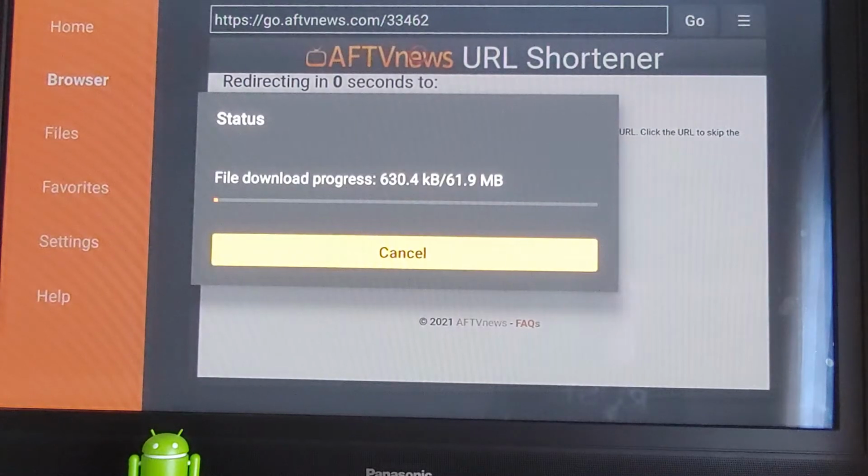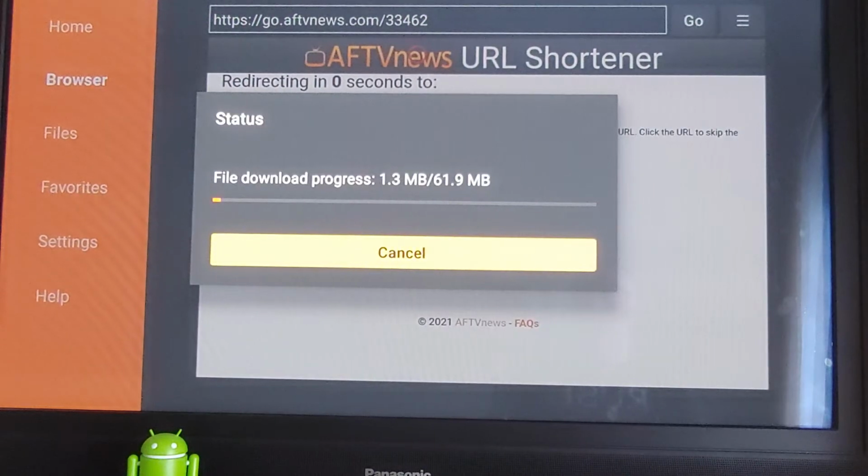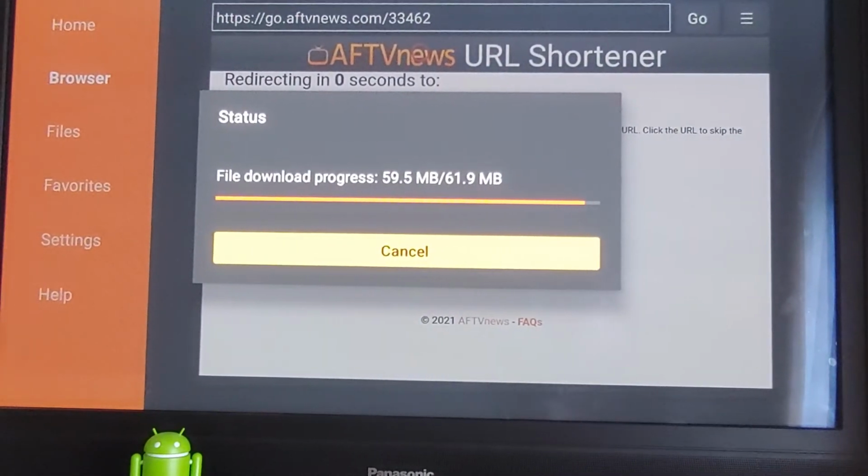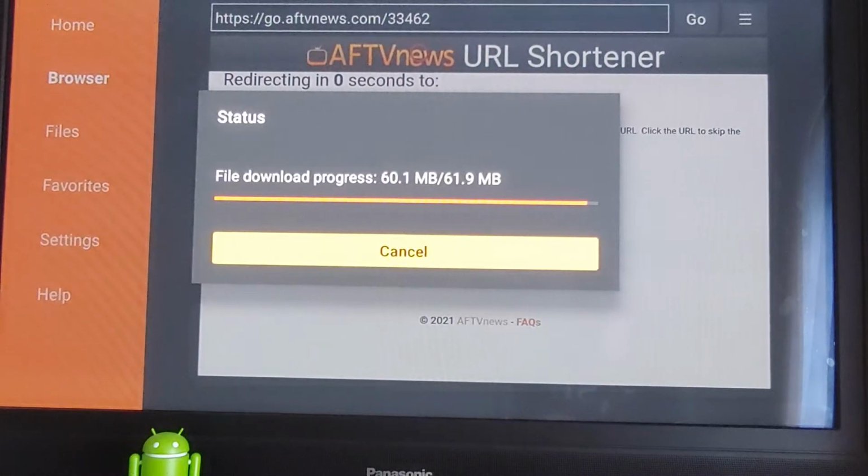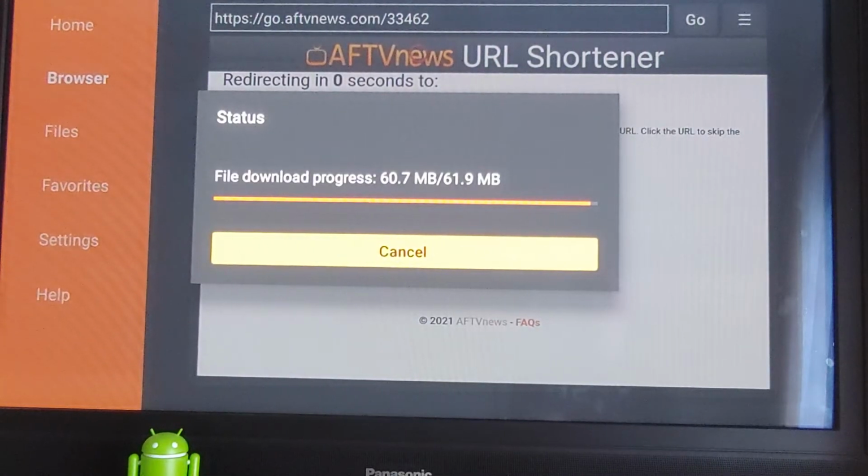Download, then we'll install, and then we'll delete the APK file itself. See, this is a little bigger file, so we'll just let that load. As you can see, we're coming to the end of the download part of the process, so we're just going to let that finish doing its download. Then we'll do the install and delete the APK file itself.